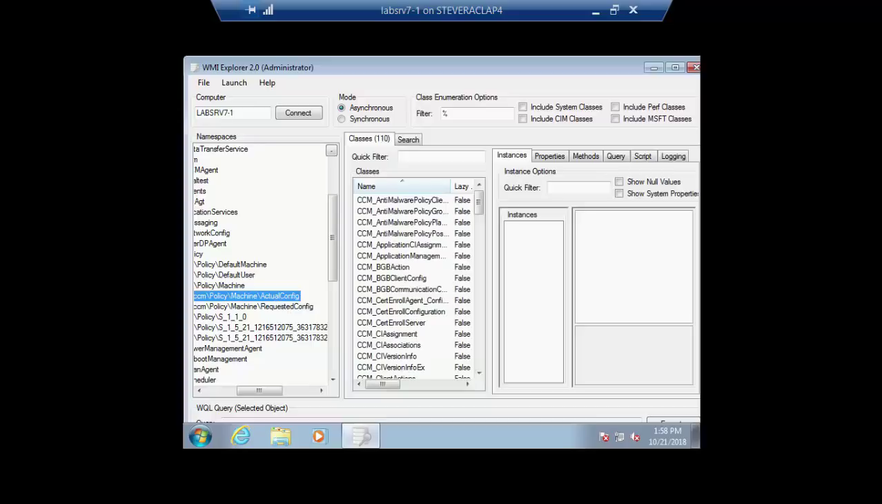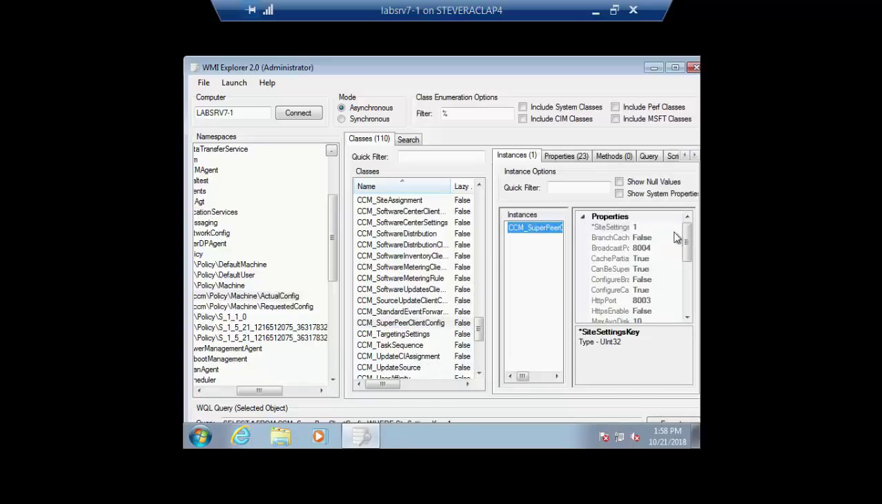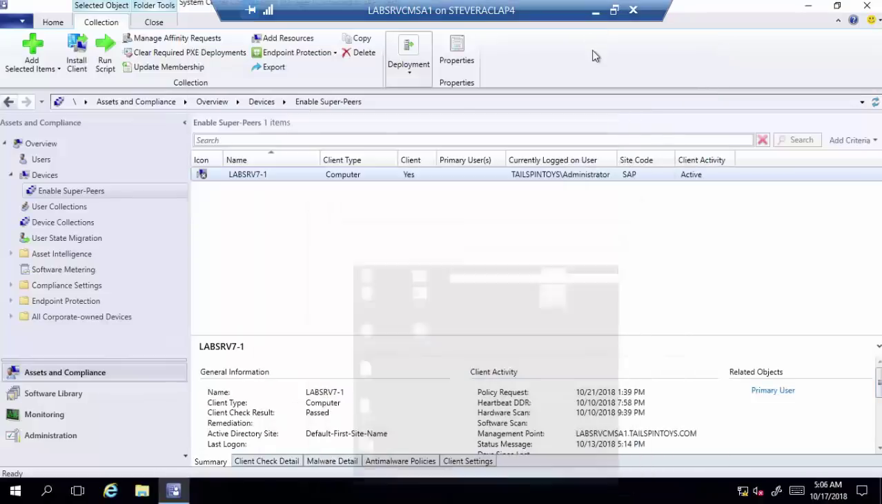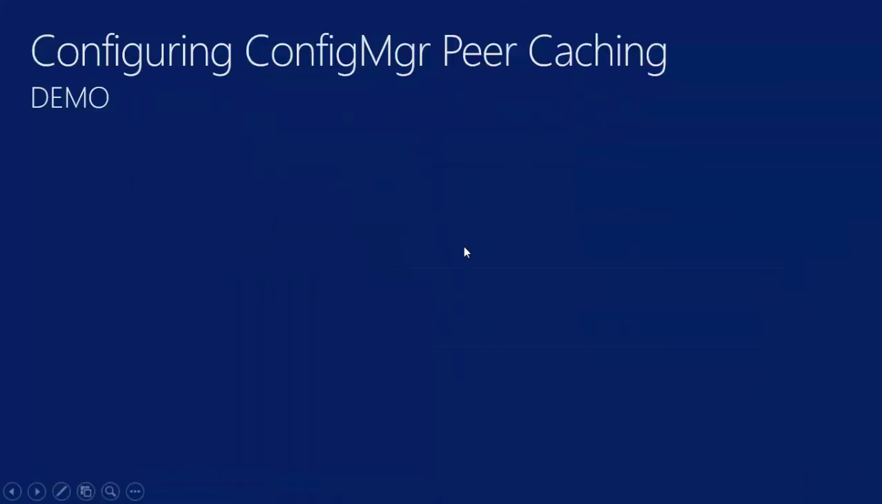In machine actual config, there's a setting called CCM super peer, which is where the name comes from that I've been saying, super peer client config. Double click on that. Here's one instance. You can tell right here that I have different things configured. Yes, can be super peer, true. So this is enabling super peer. There are other settings for your cache size and so on, but this will tell you at least that this system has received the instruction to turn on the ability to be a super peer. So we've got it turned on now. We're about to see it actually work.